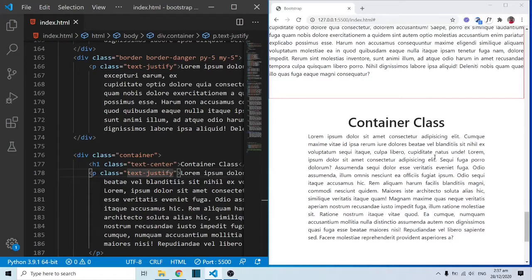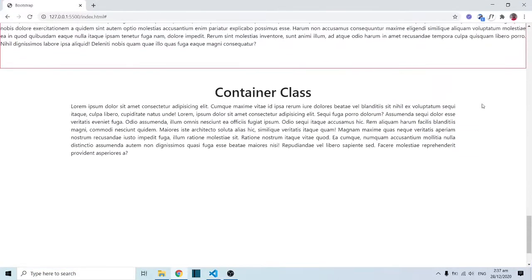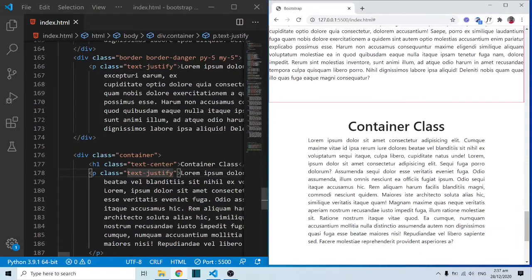Okay. So now, as you can see, this is the container class. Clearly you can see that we have some margin over here, and that's what the container class gives us. It gives us some margin to the left and right.